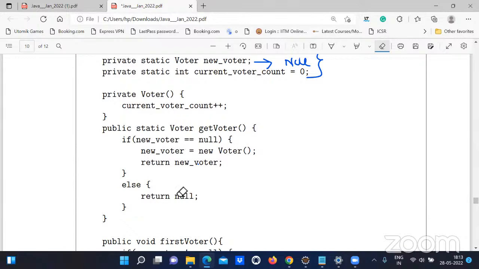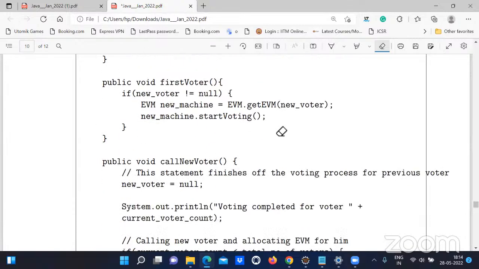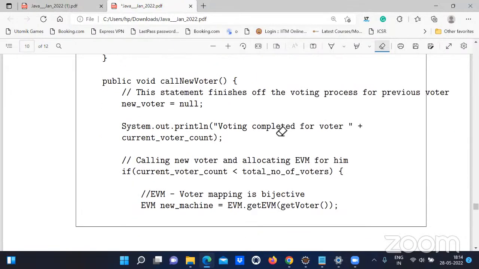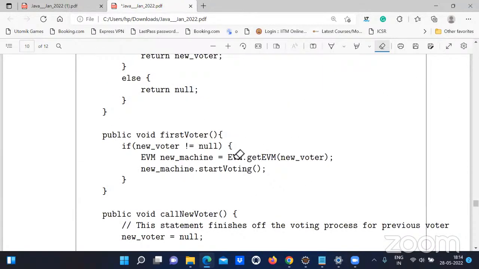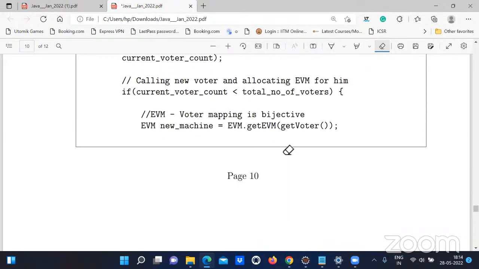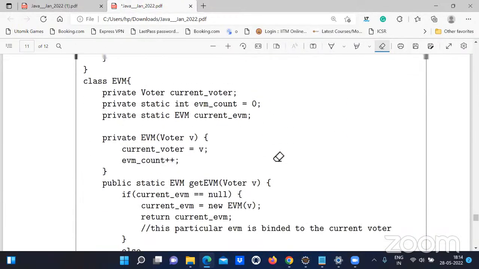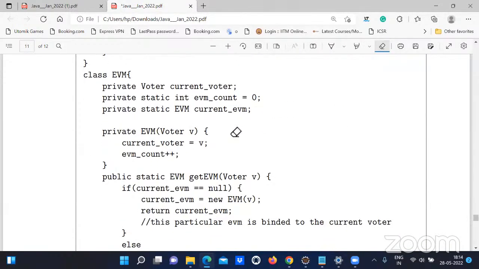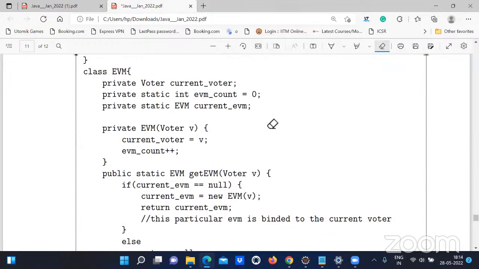Is it clear? Actually this is called the singleton design pattern, which is a different concept. Is it clear? Singleton class. Yes. Next, we'll come to this code later. Next, EVM. So both should have singleton behavior, no?